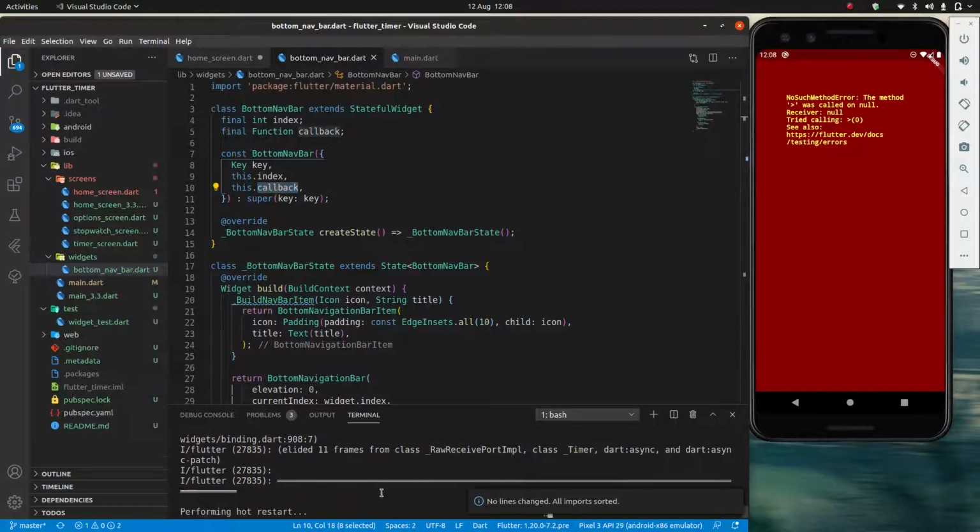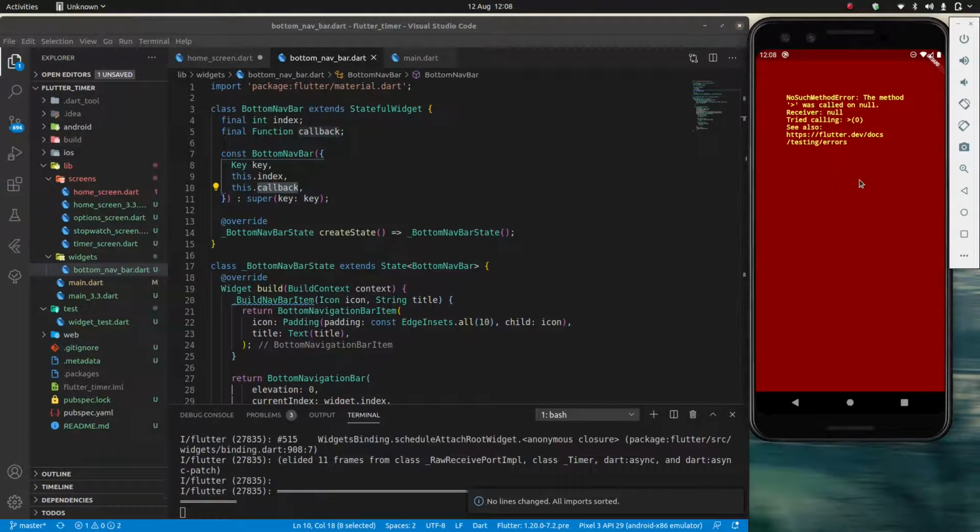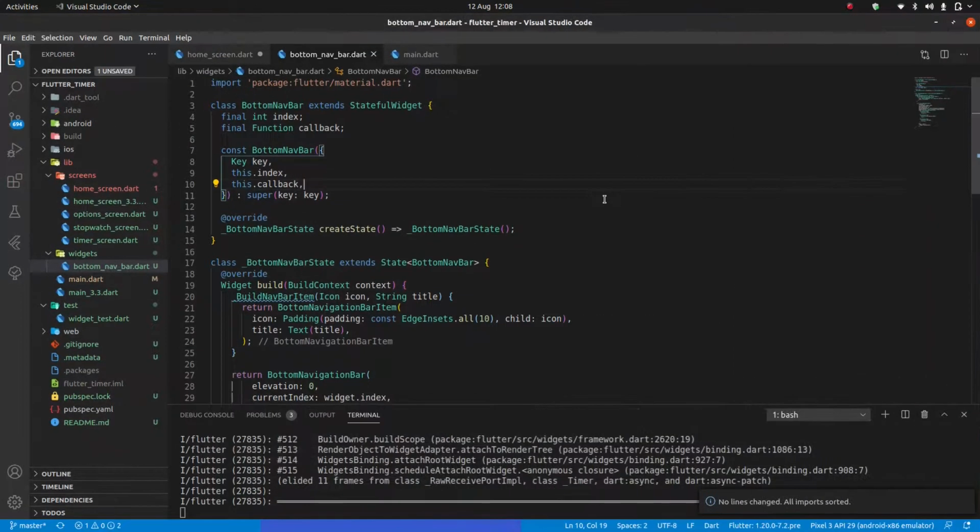And I'm actually going to refresh this, or restart it. It's all going to have the error. I just didn't want it to look like that. I'm going to make this big so we don't have to see the ugly red screen. Okay, so my bottom navbar needs an index and a callback.